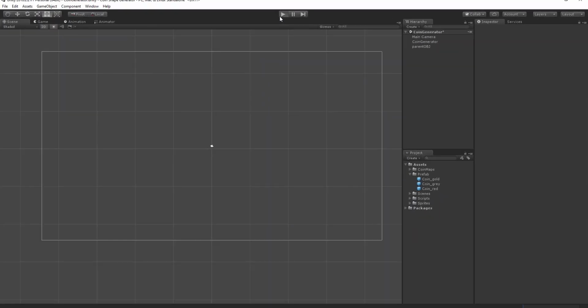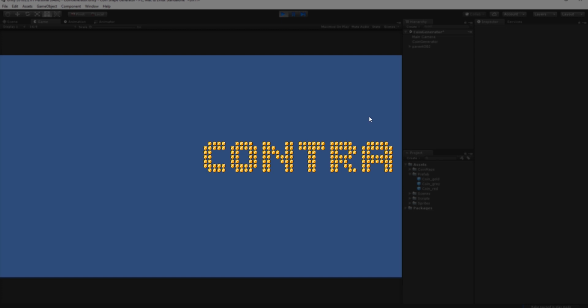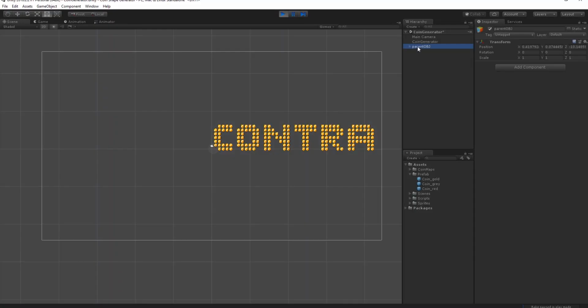And I'm going to assign it to our third field. So now when we hit play button, this is something we will have, and this is exactly what we are trying to achieve. And I'm going to select the parent obj and drag it to the prefab folder to convert it into a prefab so that we can use it later anytime.